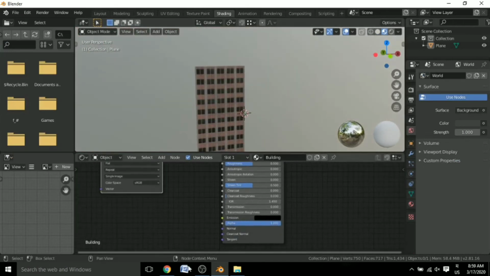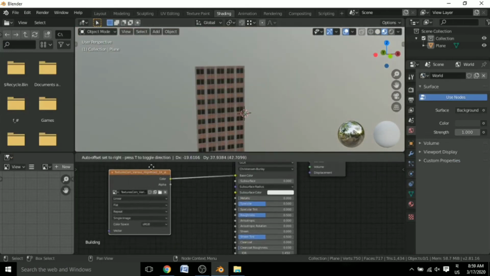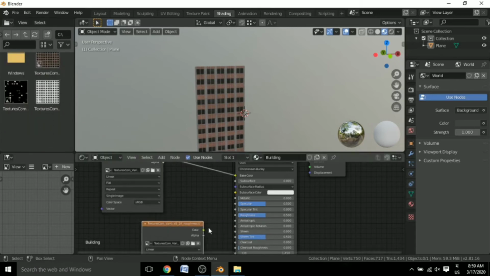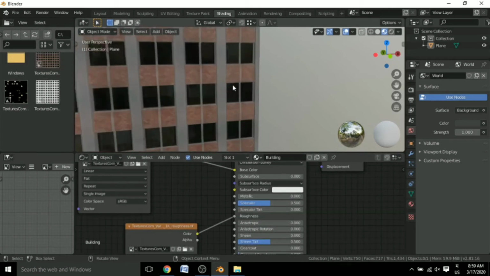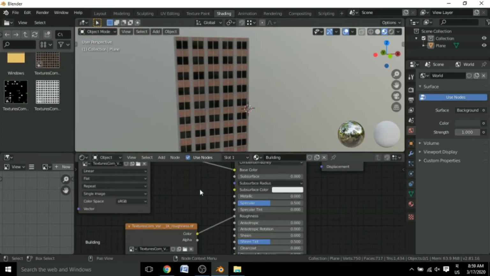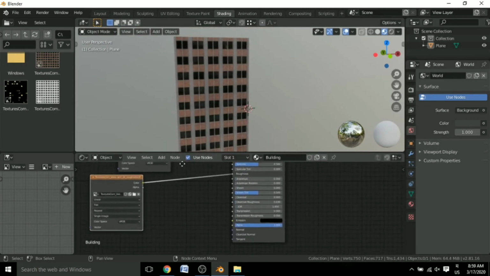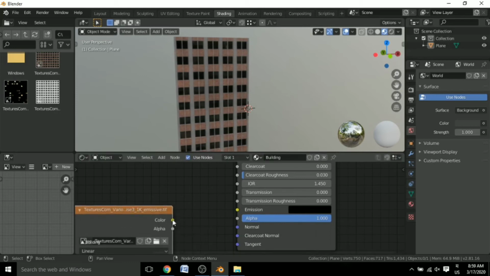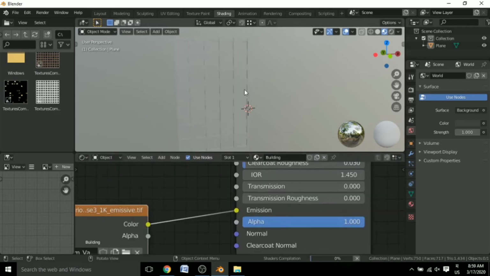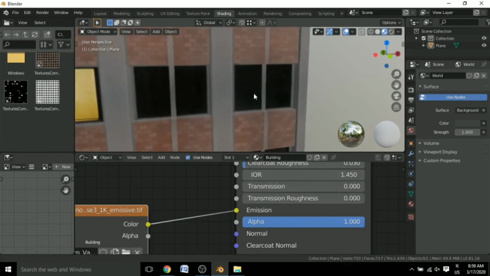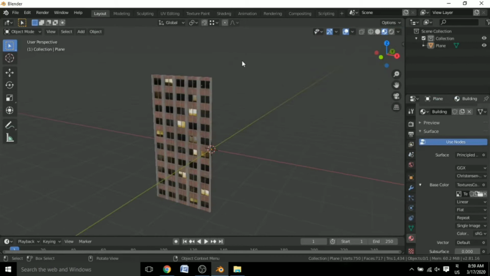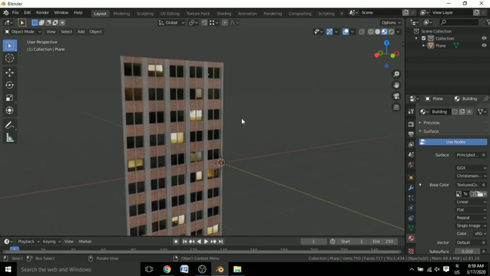So now get back into the shading mode, and we have some other textures such as a roughness texture and an emission texture. So now add the roughness texture color into the roughness part of Blender. So we have some good smoothness on the windows due to this texture. Now add the emission texture into the emission, and now we have these lights on inside the building, which is giving a pretty good effect to this building.